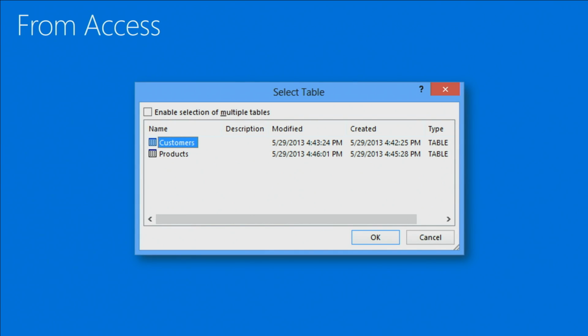From Access, you get to specify an Access database to connect to, and then you get to see each of these items here is a table, and it actually gives you a bit of metadata, like when it was last modified, when it was created. But it's not a very rich experience. You cannot see the actual content of the table.